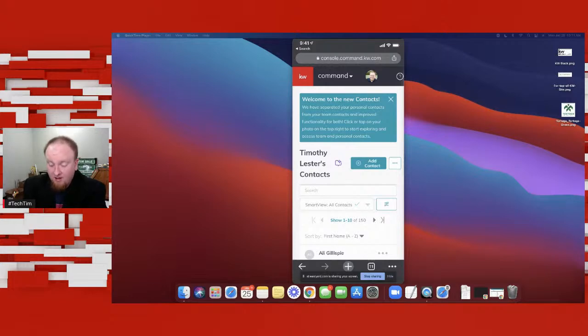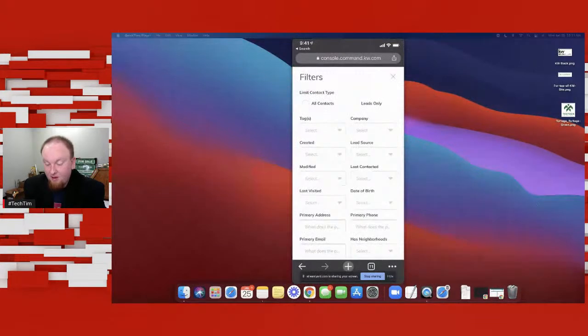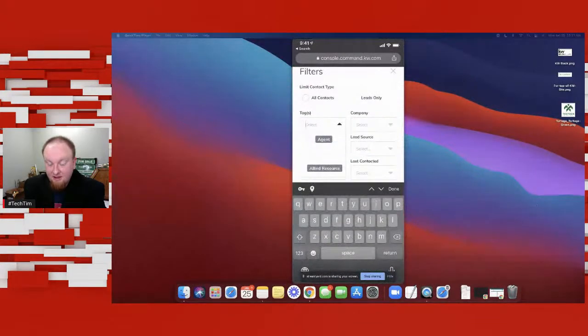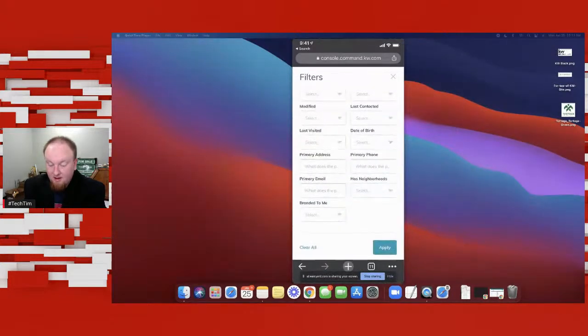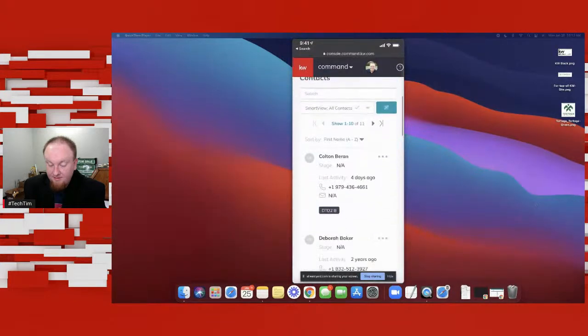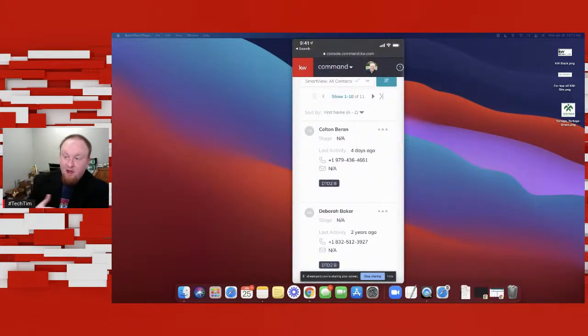So we're going to click on this little filters button that is right here. Oh, sorry, right here. Helps if you hit the right one. So we're going to click on that. We're going to go to tags, and scroll down to DTD2B, and then hit apply. So now I've got all of my Bs. These are all the people I need to call.